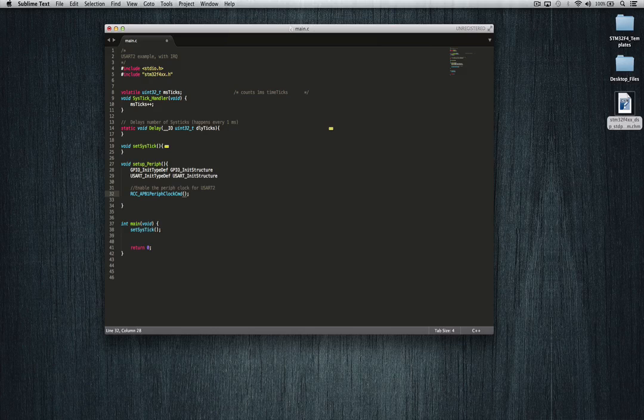And then we pass in RCC AHB1 peripheral USART2, since that's the actual peripheral that we're going to be setting up. And then we just want to enable. So we enable that clock. Now we need to enable the GPIO-A clock. So the GPIO-A clock is on, let's see, AHB1.